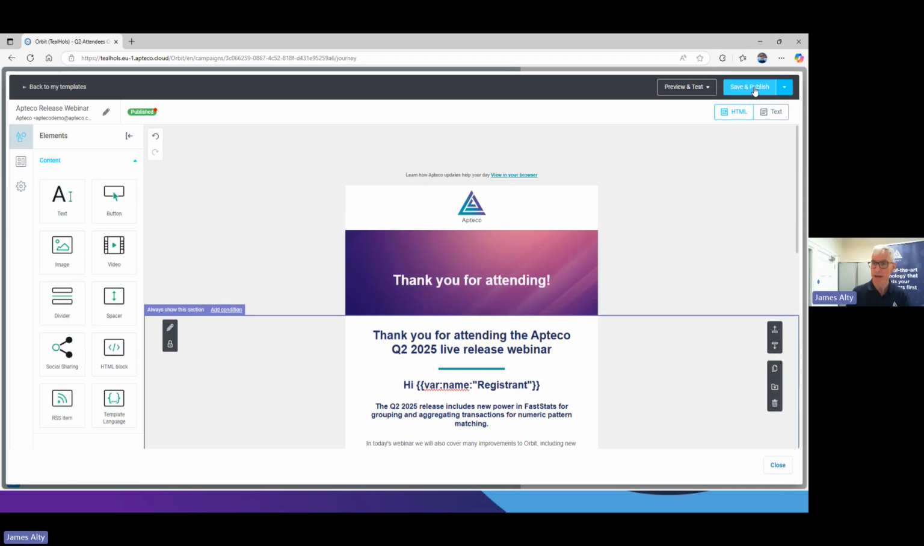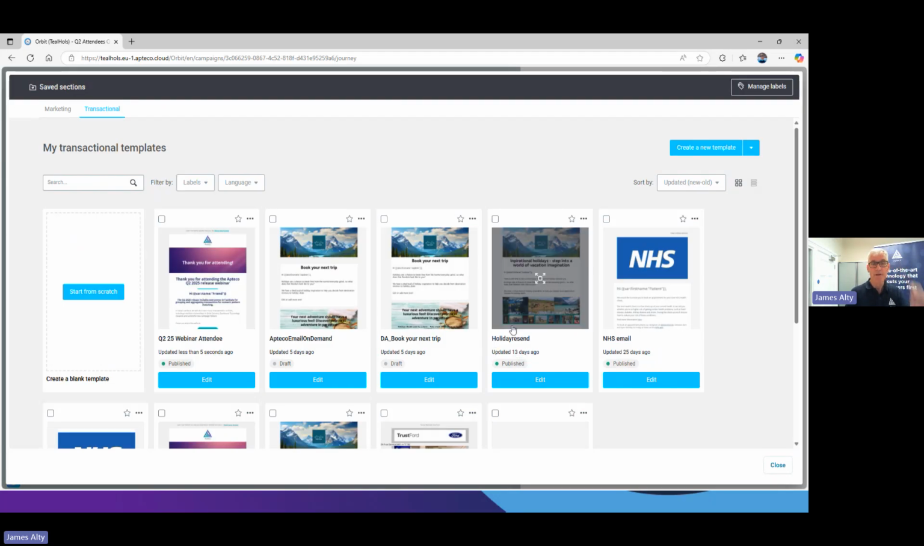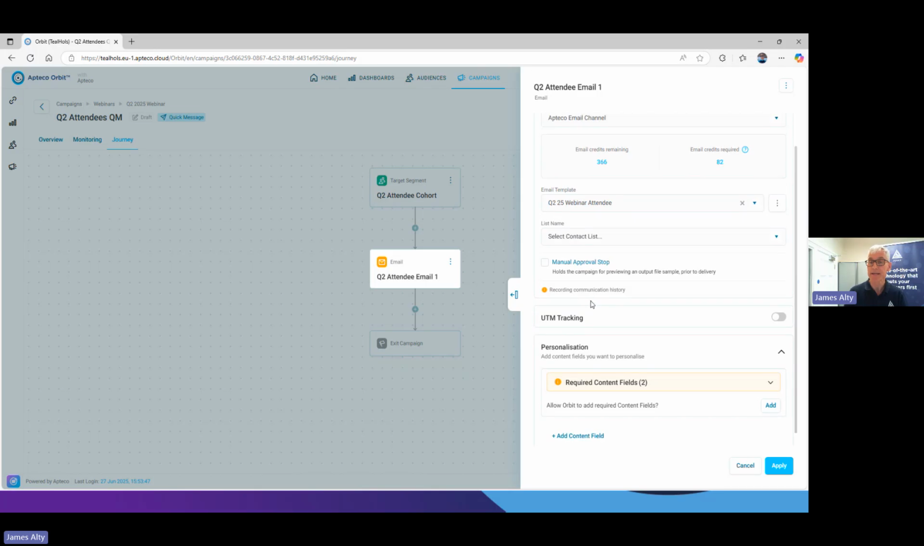Let's save and publish that. And it'll say, yes, publish those changes. That's available for us to use. And so I can close the template editor. I can, if I wish, create a template contact list. I don't need to. I can manually approve. I'm not going to in this case. I could add UTM tracking codes. Again, not really needed for what we're doing.